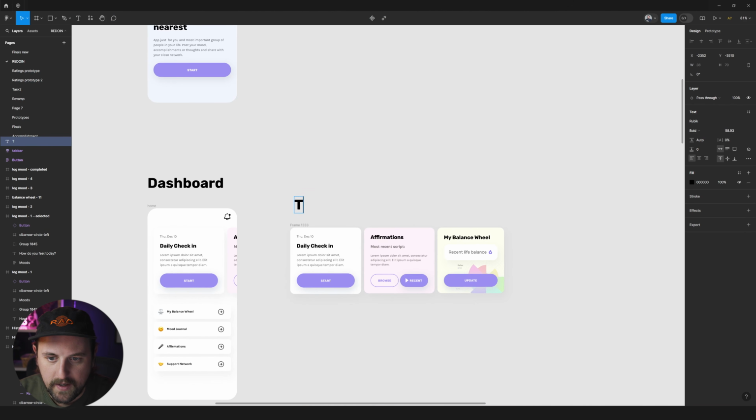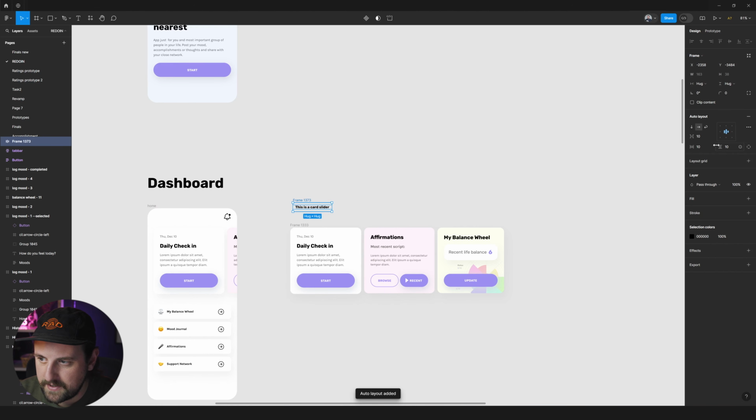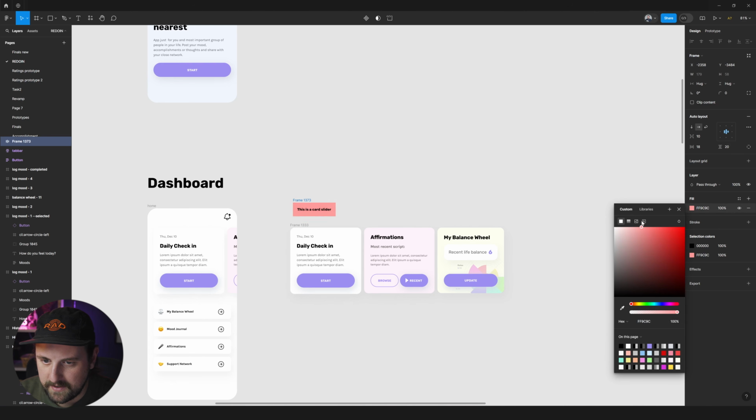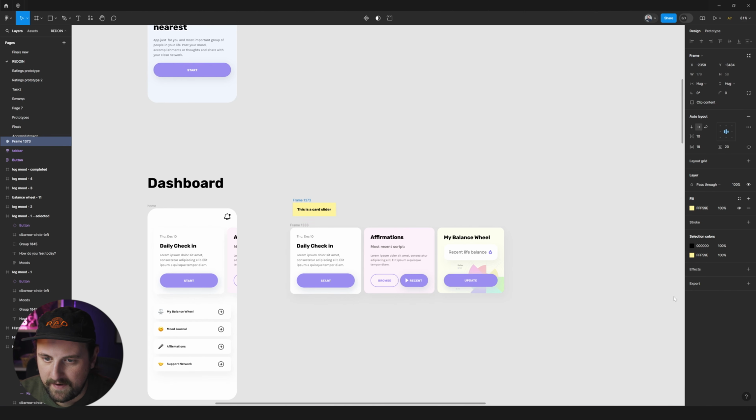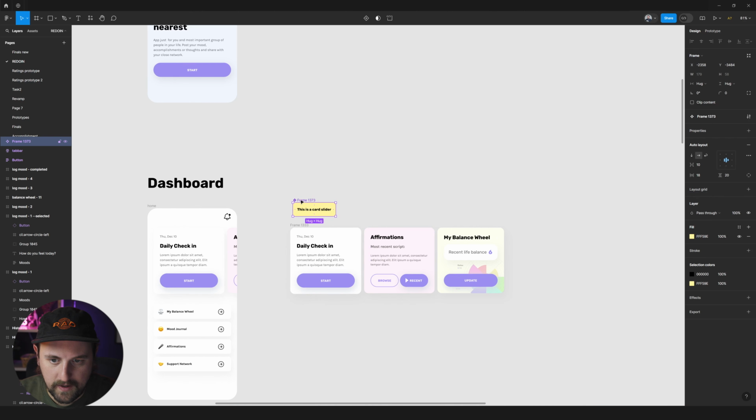So this is a card slider. Now that's really big. We can tone this down. I'm going to bump that like that. I'm going to put this in an auto layout. I'm going to make it like this and like this. Let's just give it a fill. Again, you don't need to actually design this. I'm just making it so that it's easy to find for the developer. Then we're going to merge that into a component.